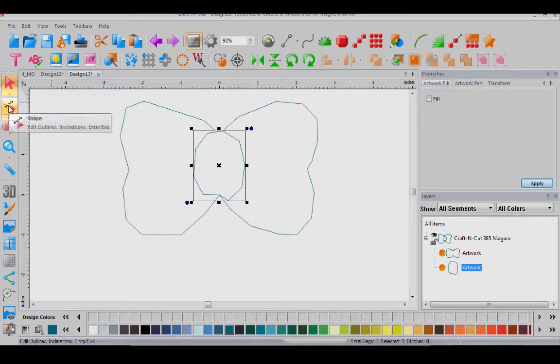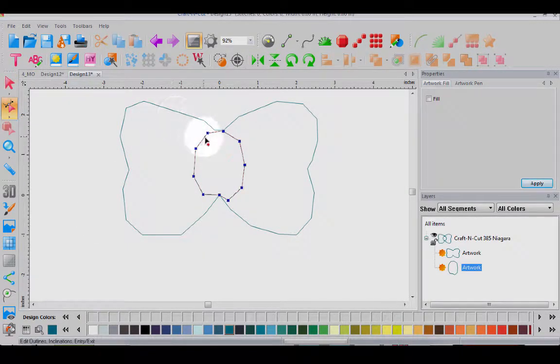And if I come into my shape tool, I can then curve this so it looks a little nicer. If I hover my mouse between nodes, then I can anchor or curve it very easily.